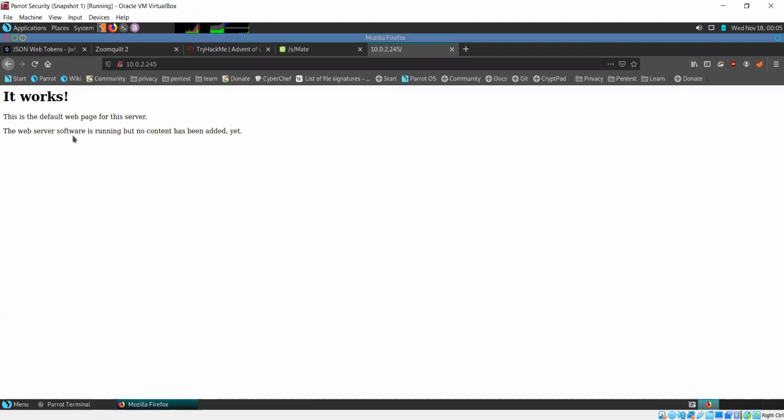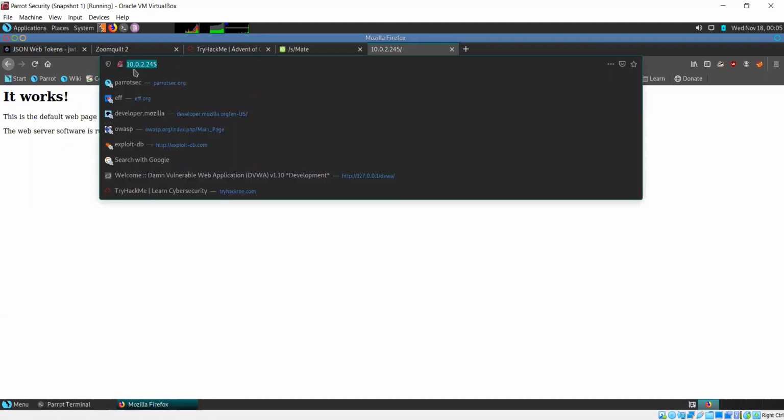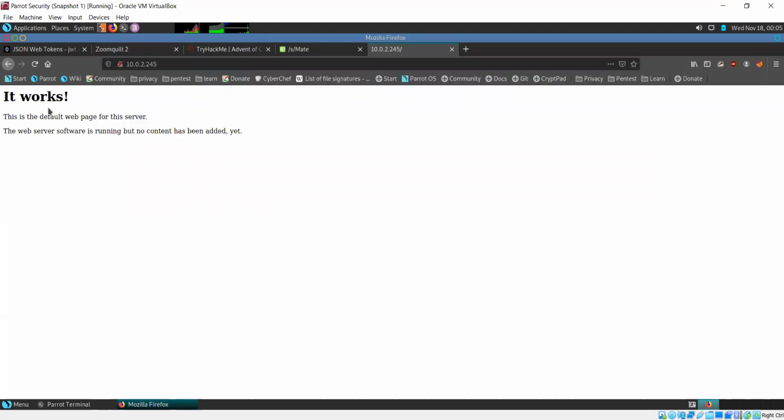So we know that this is the IP and there is a web server running, so we don't have to specify the port, because it's running on the default port 80. We try to access it, but the only thing we get is this. It works. This is the default web page. This is not really helpful to us, because there's nothing you can do with this information.